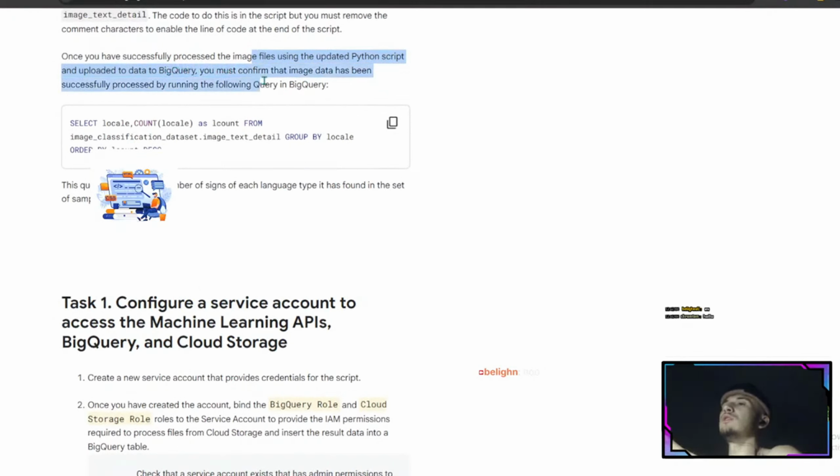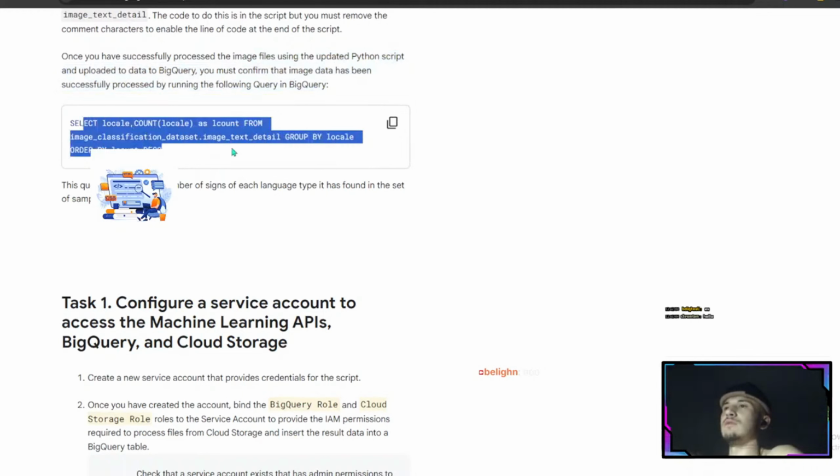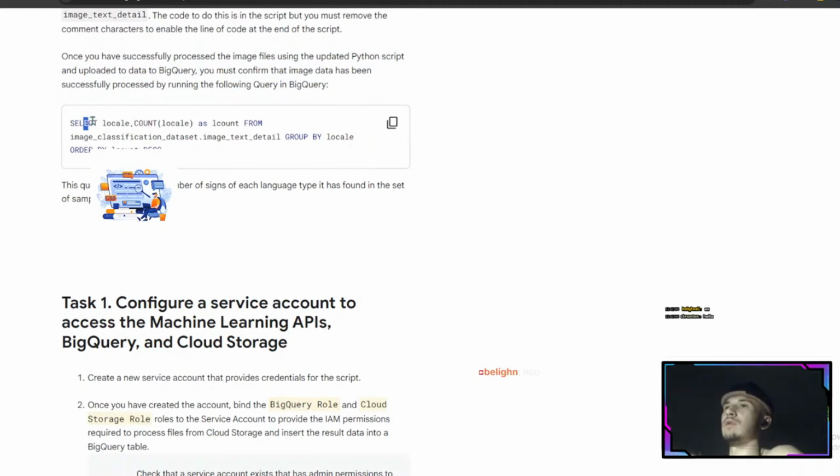Once you have successfully processed the image files using the updated Python script and uploaded the data to BigQuery, you must confirm that the image data has been successfully processed by running the following query in BigQuery. Great. And this is the query code that we will be using in BigQuery later.